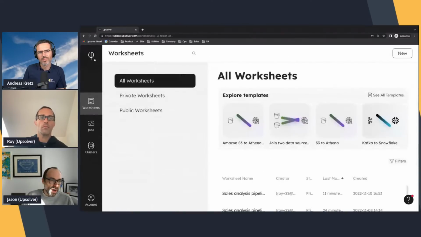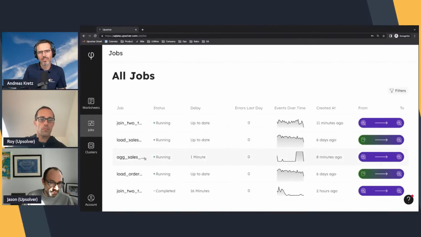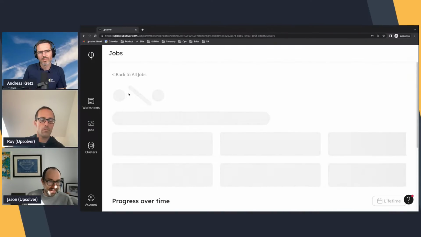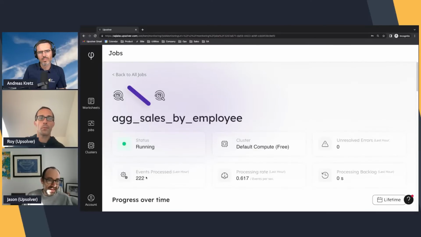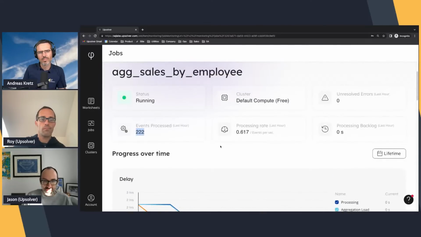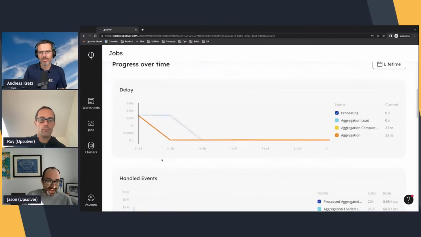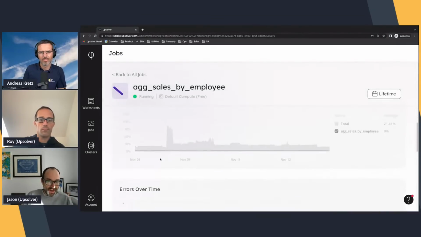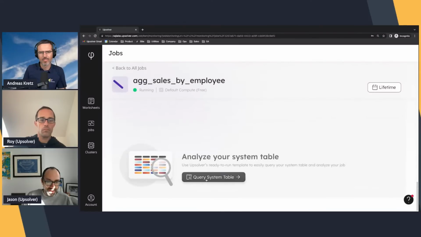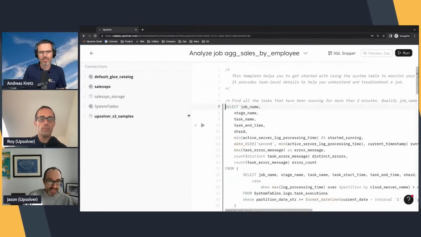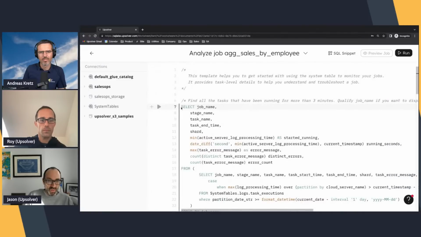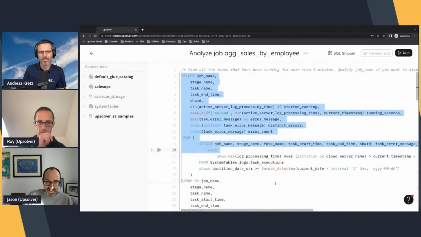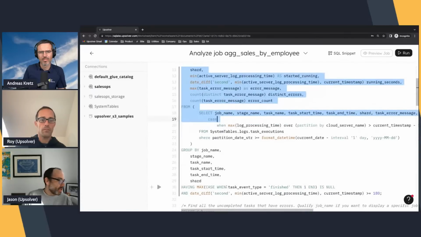Roy was also mentioning earlier, if we look at the job, I can go to the aggregate sales by employee job and see how data is being processed. We've processed 222 events. There's no delay. If I scroll down, I can see how many events were processed and any errors. And then we have these system tables that Roy alluded to. Right from the job page, if you want to dig deeper into job execution, you can launch this worksheet, which now will query the system tables. You can see exactly what your job is doing, how many rows it's written, and how much data it's processed.